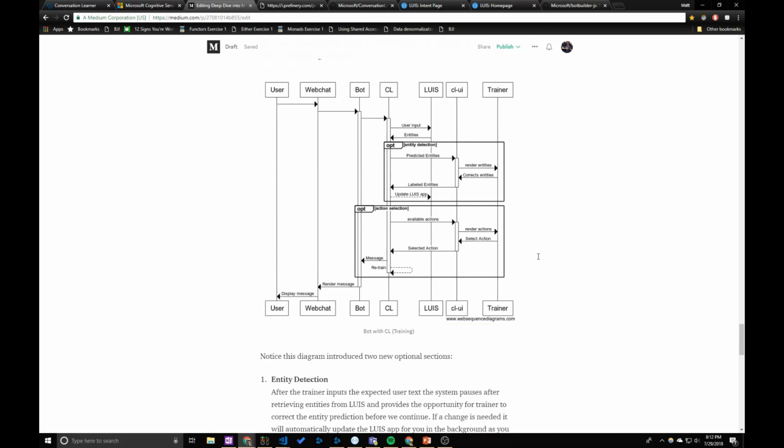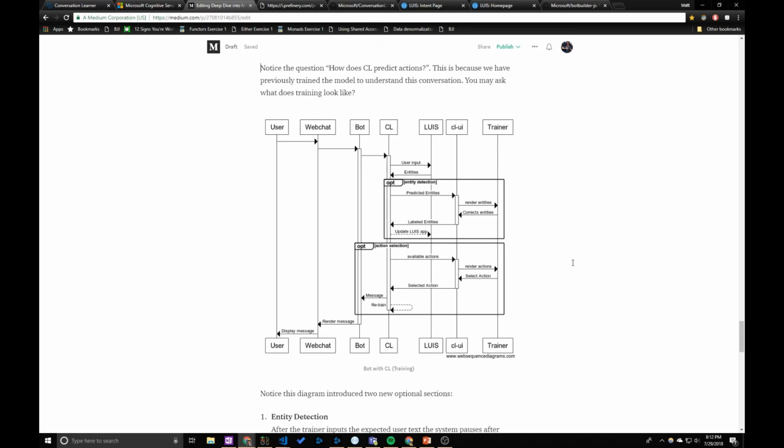And so this is the full-blown version of Conversation Learner during training. This is how you train your model so that it can predict actions. There are 2 new loops that have been introduced into the sequence here. So we're still going to submit that input to Lewis to get entities.